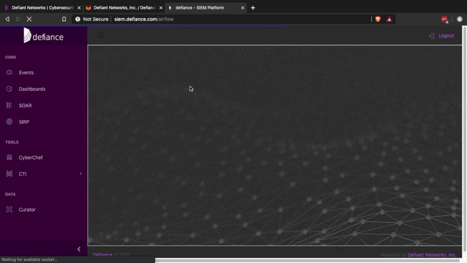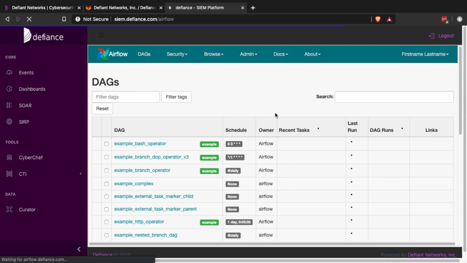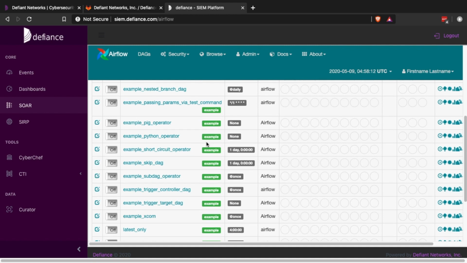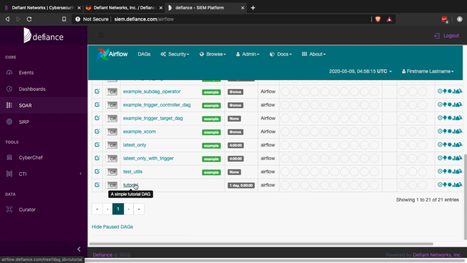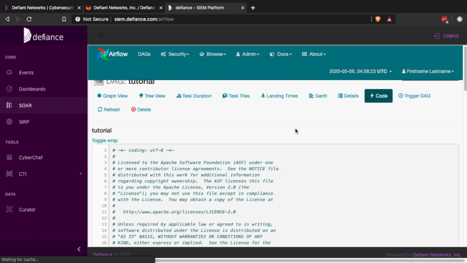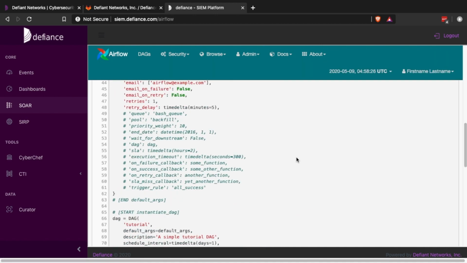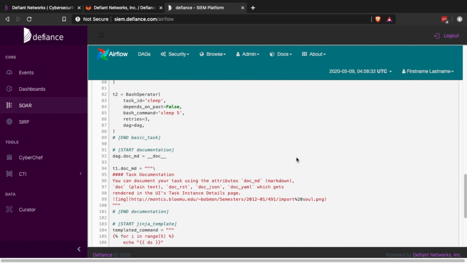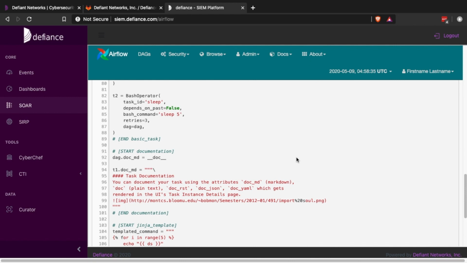For SOAR, Apache Airflow. Here we have all these samples on how to actually create your workflows to automate, and you can actually write the Python code in here. So yeah, you can code out your playbooks and additional workflows, and you can have those instantiated via an API call sent directly from Graylog's pipelines. So really, it's up to you.